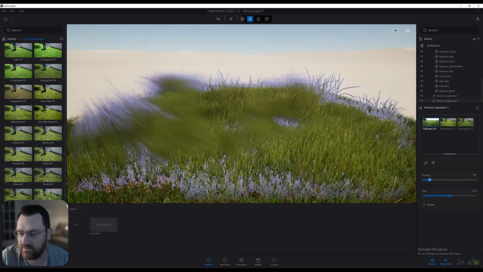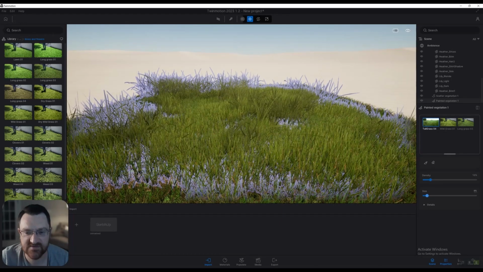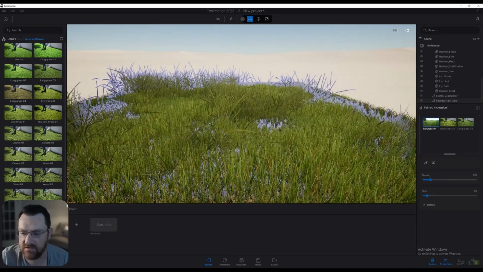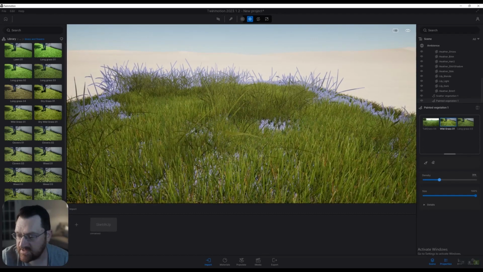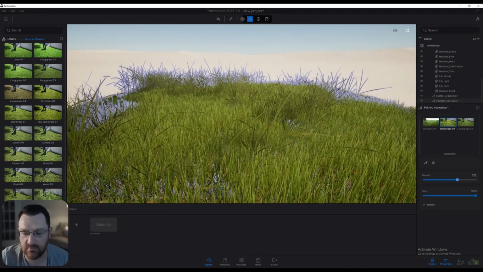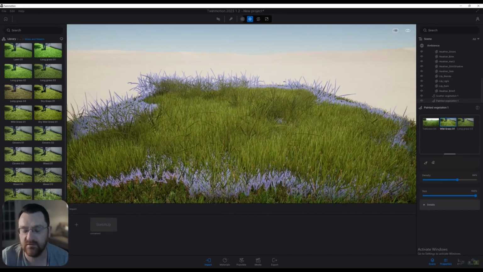We can take it all the way up or down. And that looks nice. And I can also adjust the size. Okay, this is looking pretty good. All right, let's click on the wild grass. And you can see we've got some of the same options as well. I can increase the density of this and the size. But what I want now is the details.